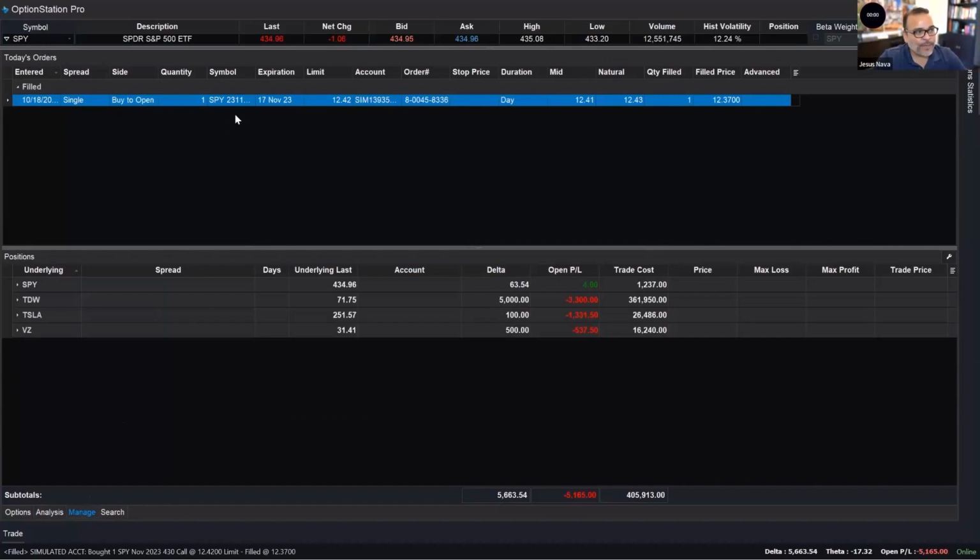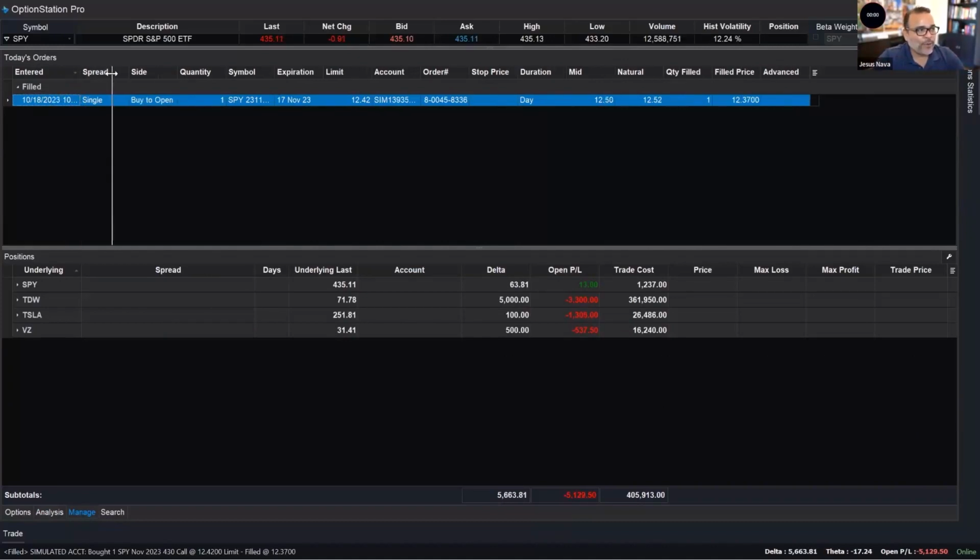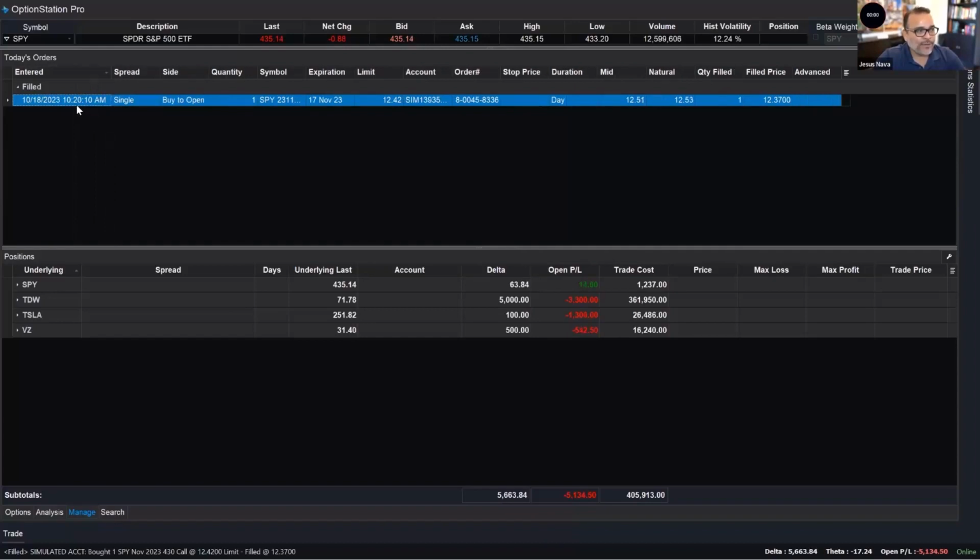If I look up here, I see a blue row, which provides me information on my fill. This is the order that I sent just now. You can see the date there and the time. If I open it enough, this is 10:20 a.m. Eastern time. I sent an order to buy Spider. This is the symbol. Expiration. I sent it with a limit price of 12.42, and my fill price right here on the right says 12.37.